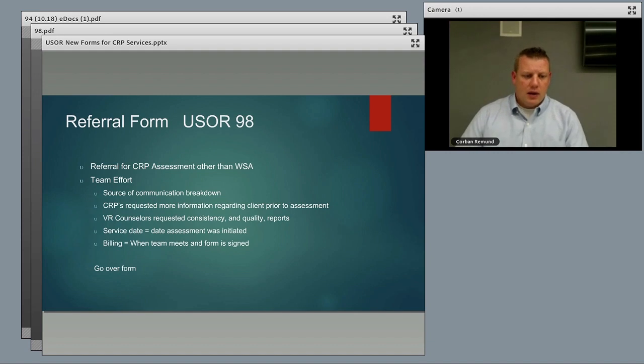Okay, so with that, as you notice on this page, the service date for these services is the date the assessment is initiated. So when you initiate the service, that's the service date. And the billing is when the team gets together and the form is signed. That is the billing date.